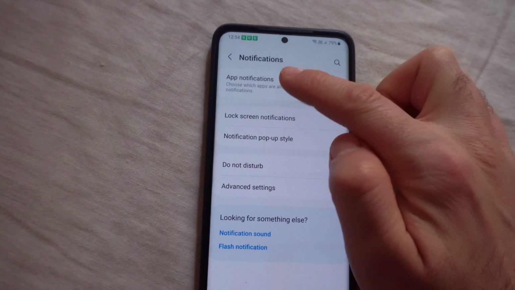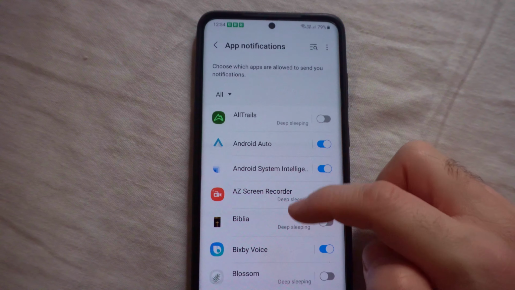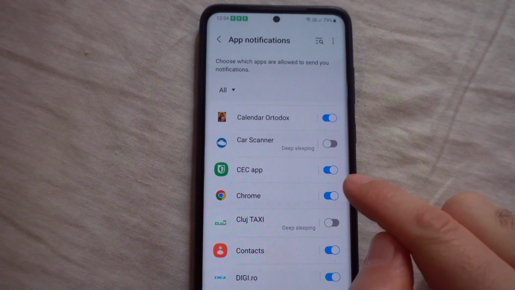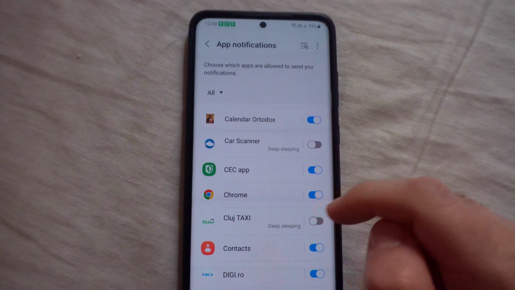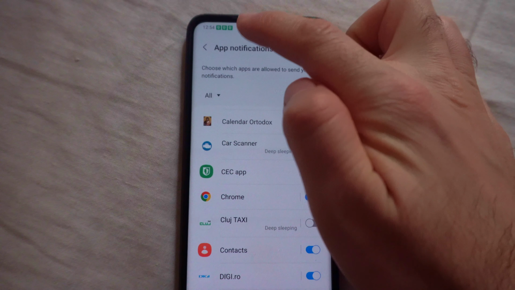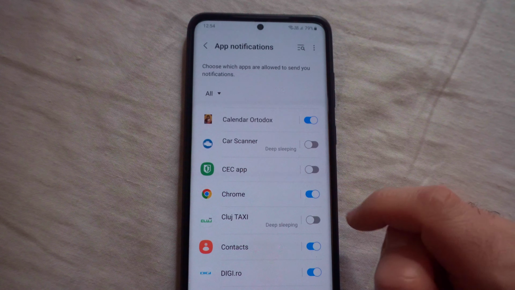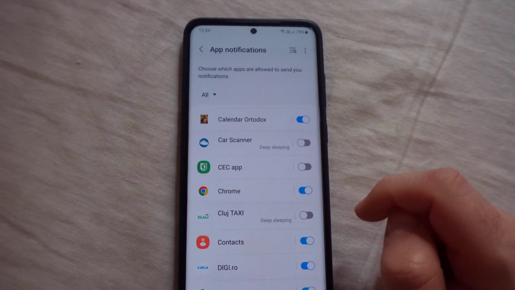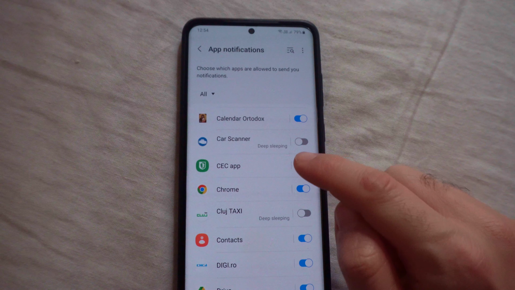Tap on app notifications. Now those green icons are from this application, and as you can see it is enabled. So this app is allowed to show notifications on this phone. Simply tap on it. It has to go to the left and it has to be gray. Now it's disabled, and those disappear from up there also.